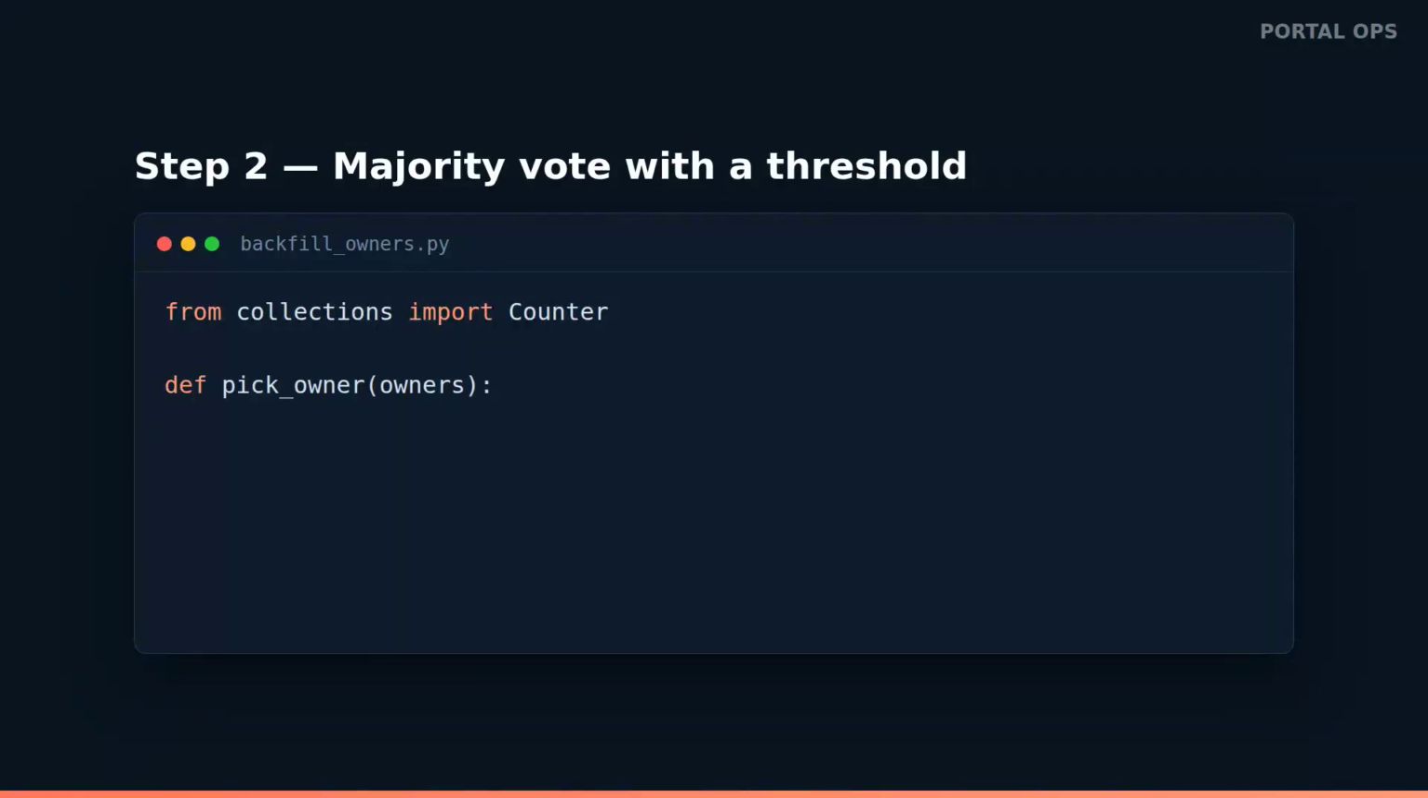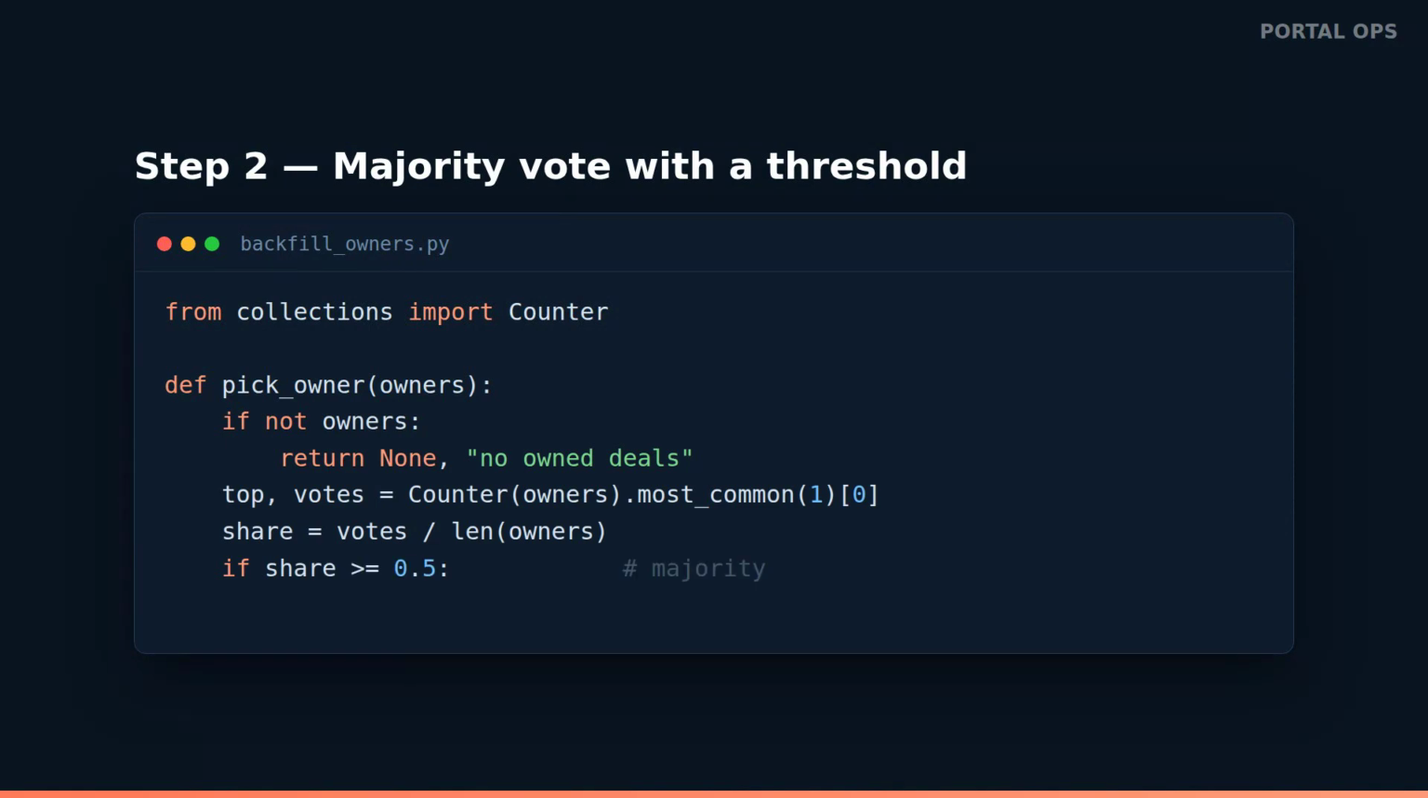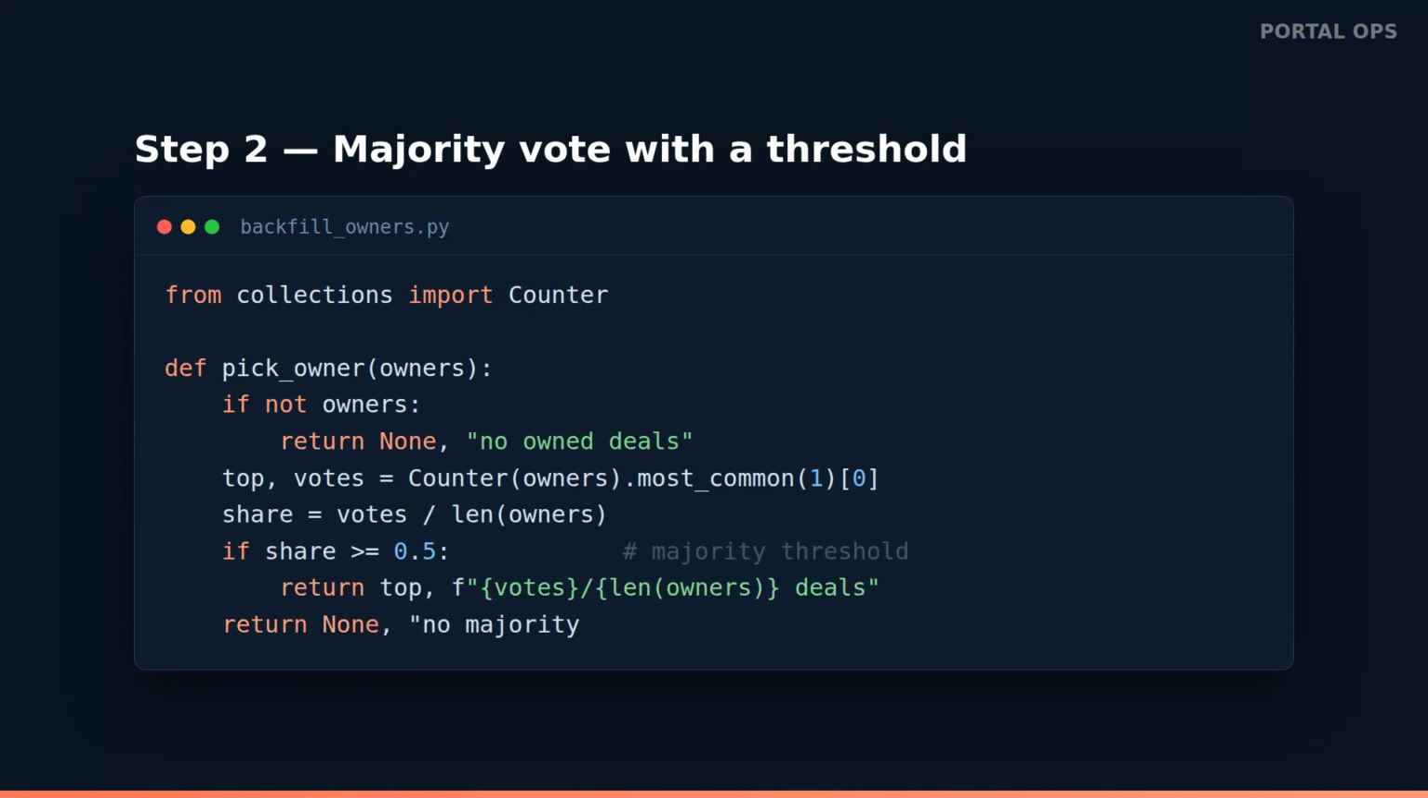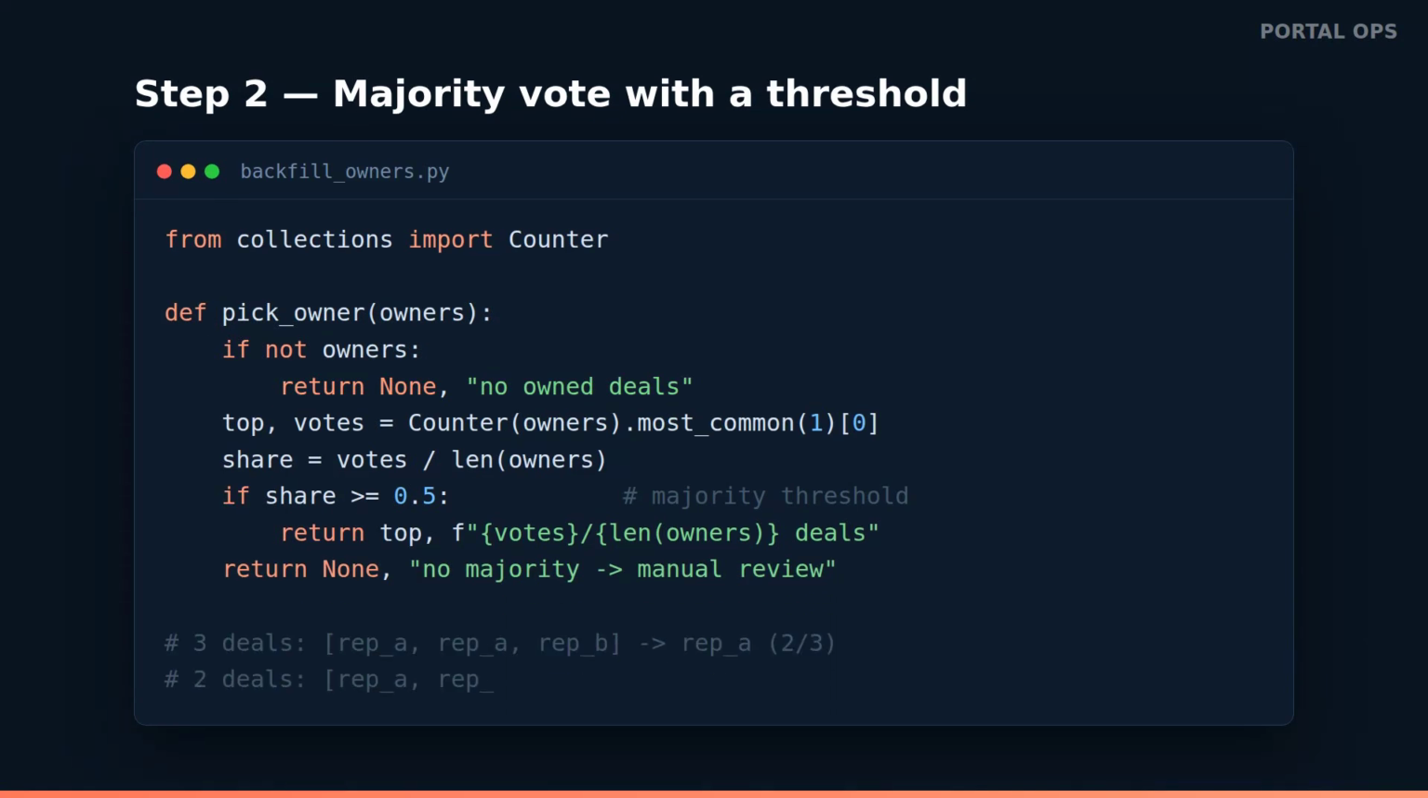Step 2 is the vote. Count each owner's deals, take the top one, and only assign if that owner holds at least half the owned deals. A contact with 3 deals, 2 on rep A, 1 on rep B, goes to rep A, and the reason string records the vote. But a contact split 1 and 1? No majority, no assignment. It goes to a manual review file instead. Resist the urge to lower that threshold to get your numbers up. An unowned contact is a known gap. A wrongly owned contact is a silent lie your routing will repeat forever.